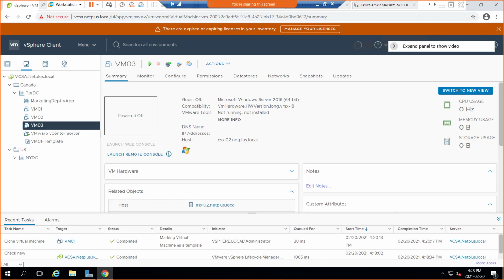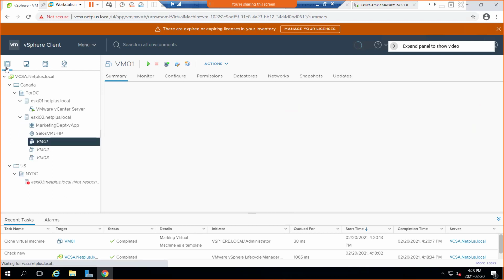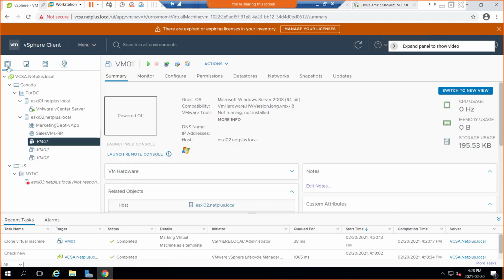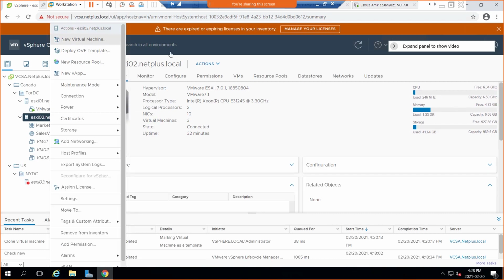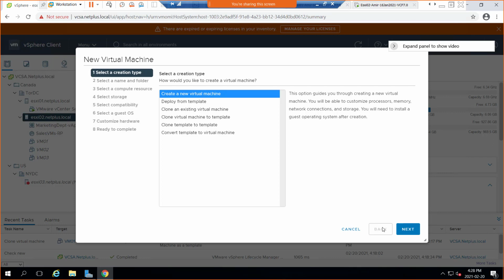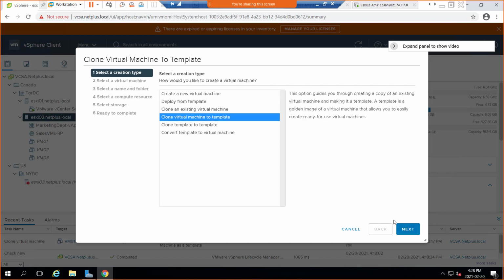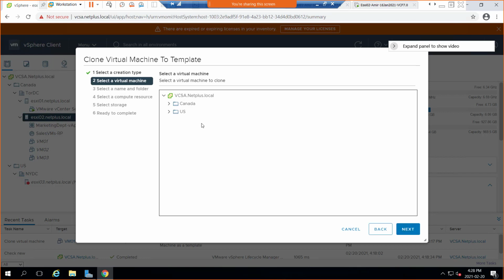In the VMs and Templates, sorry, I'll go for this option here, and right click. I'll create a new virtual machine with 2016 there. Clone virtual machine to template. I'll just create another template and check if I am offered the override option.